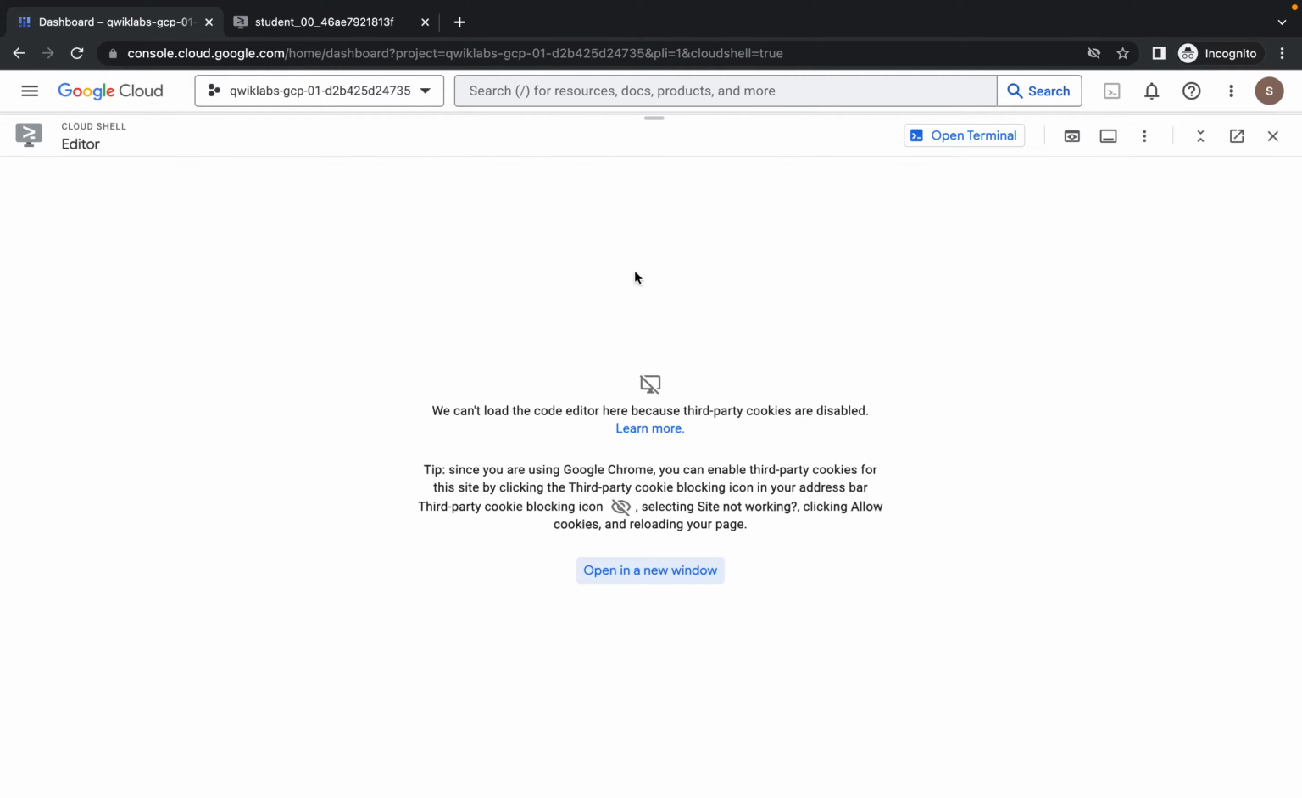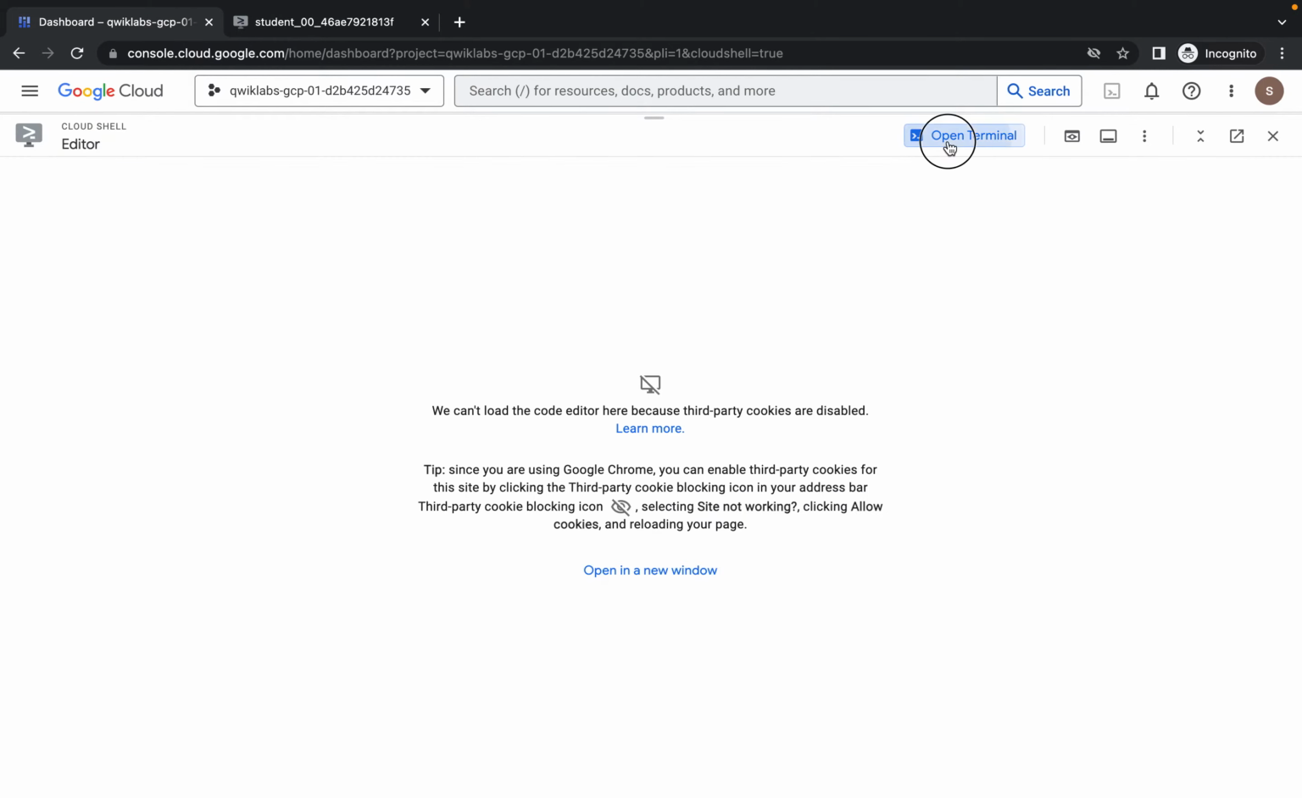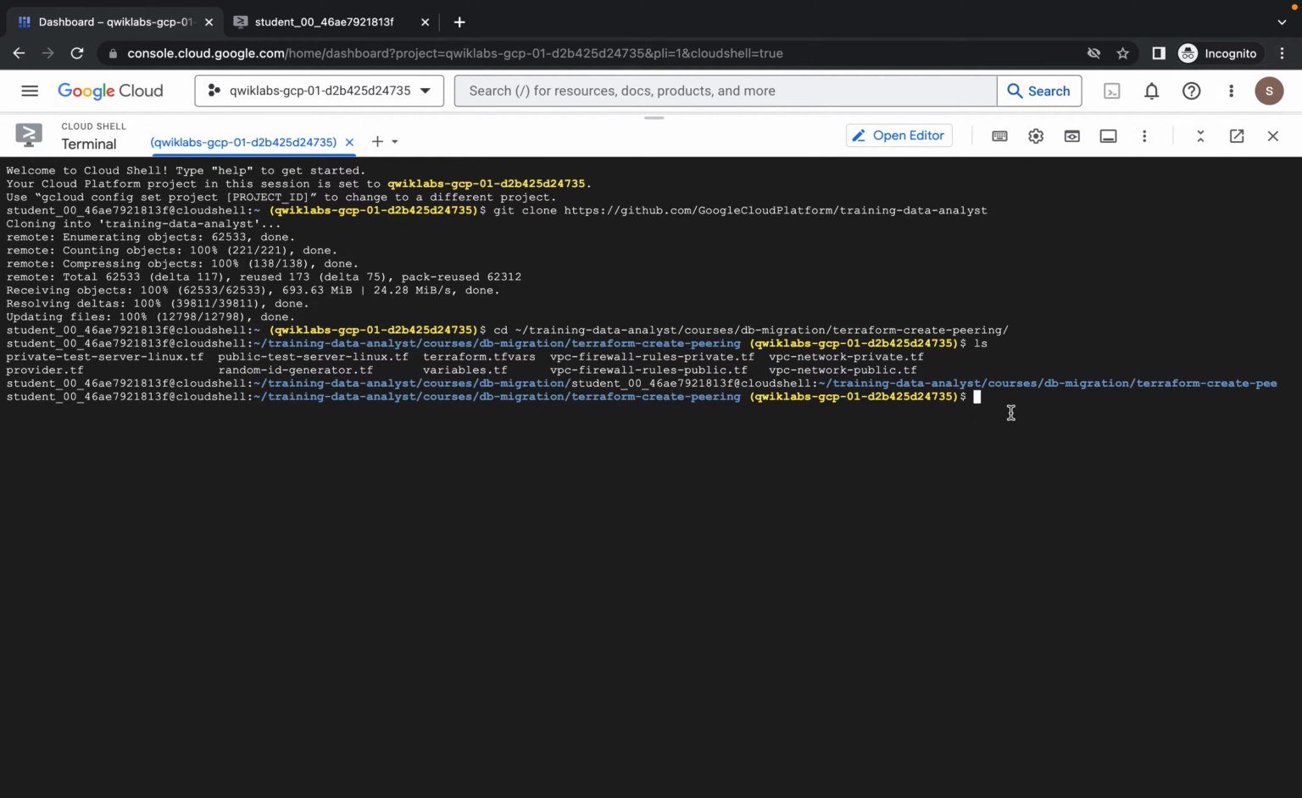So it may take a while to launch the editor. I fast forward it, and here I am. When you see something like this, you can just open your editor in a new window. When you click on open in a new window, then you have this page here, which is fine. So let's open our terminal back here.